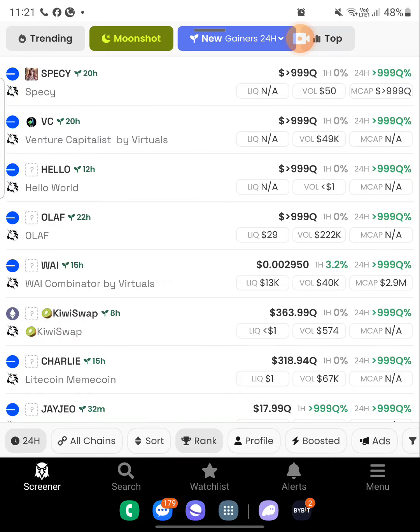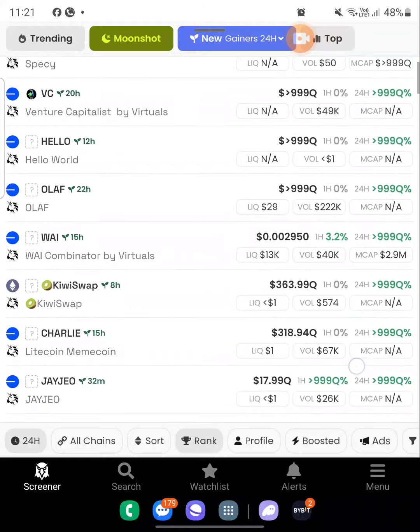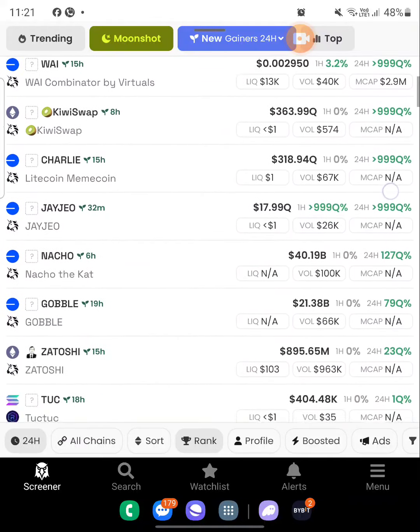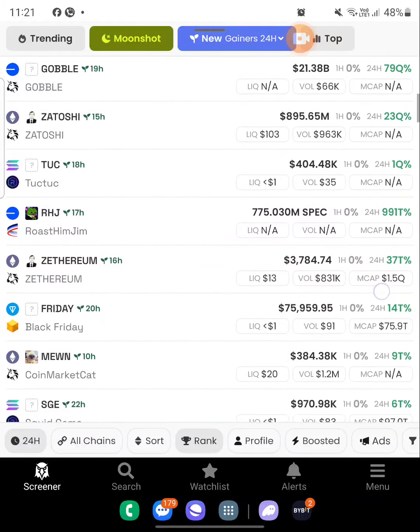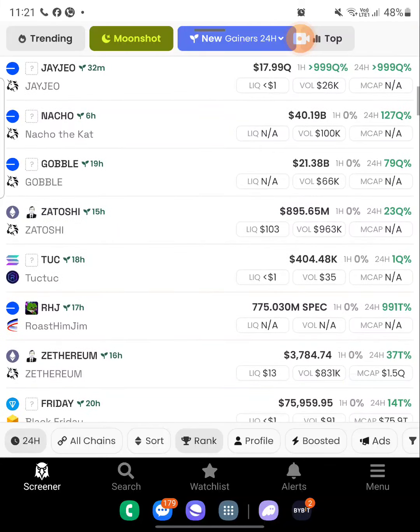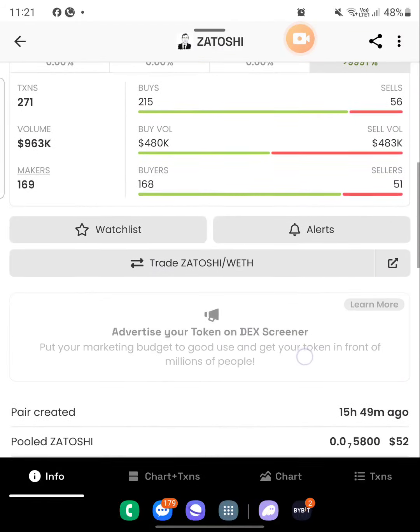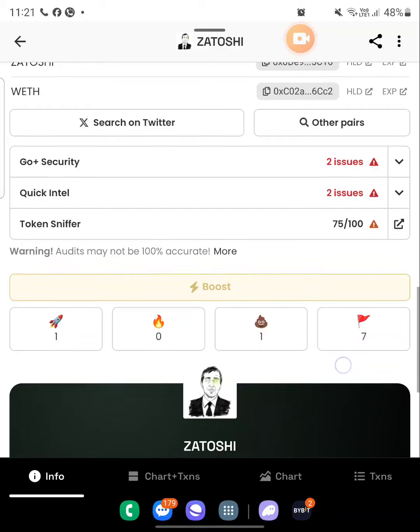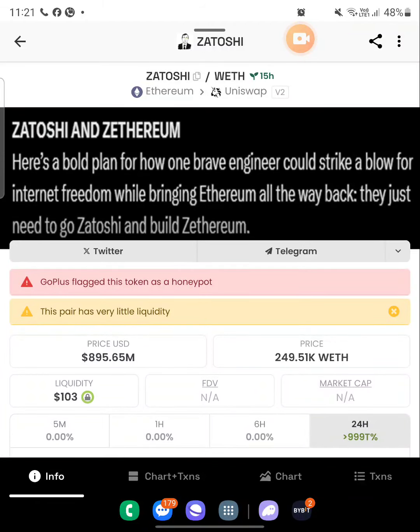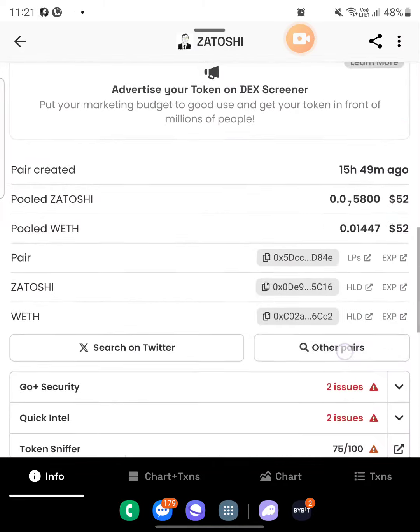But the liquidity is too small. I don't risk that. So let's look for the one that has lots of liquidity. Like this one has a lot of liquidity, 100k above. I can actually jump into this particular coin and jump out, jump in and jump out. So it's very easy. If you have any issue, just write it in the comment section and I will fix that for you.